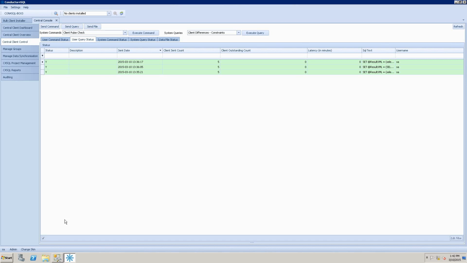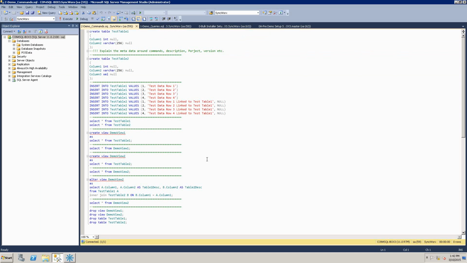What I've got, if I switch to Management Studio, is a SQL script with various different DML and DDL statements. So I'm creating tables, I'm inserting data, I'm doing creation of views, and then I'm altering views, and I'm doing some drops. So I'm doing a nice full range of DML and DDL that you can see.